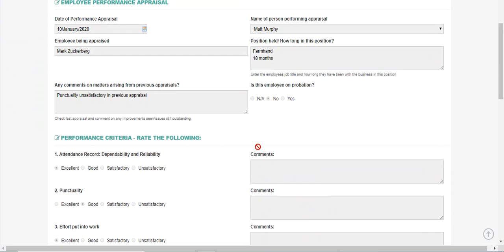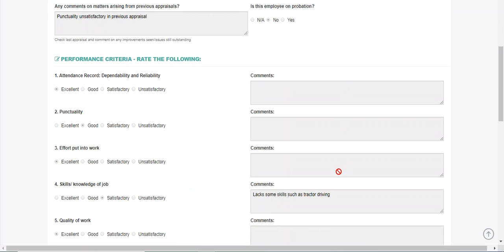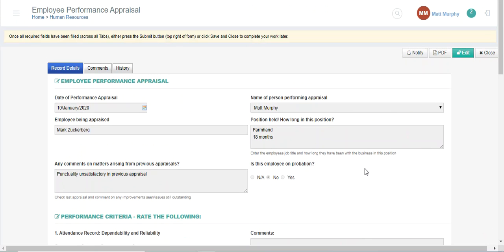That's the entire record. Now, this is actually kept private. The only people who will have access to this appraisal are the administrators on your farm or the managers, okay? So the employees themselves will not be able to look at it. This is private information, okay?